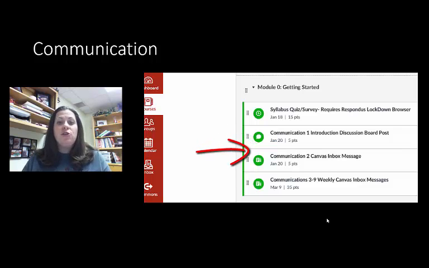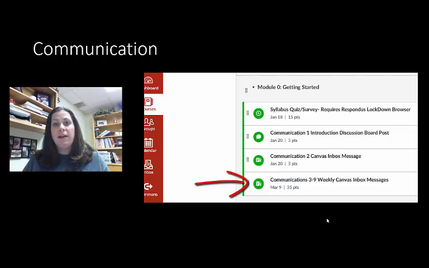On the other hand, your communication 2 and 3 through 9, these are going to be through Canvas inbox. This means it's a private communication with me. Nobody else is going to see this except me. And with this communication, guys, you're going to be letting me know where you are in the course each week. So each week you're going to let me know what you're doing. So you might say, hey, I finished the chapter 2 exam. I'm beginning chapter 3. You need to let me know what's going on. This is going to help keep you on task for this course. Also, this will also be a place where you can ask me questions.